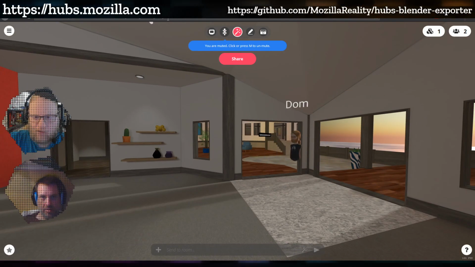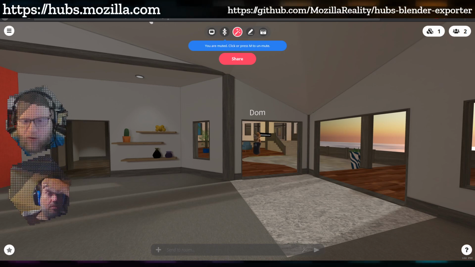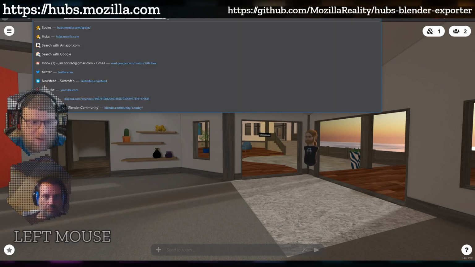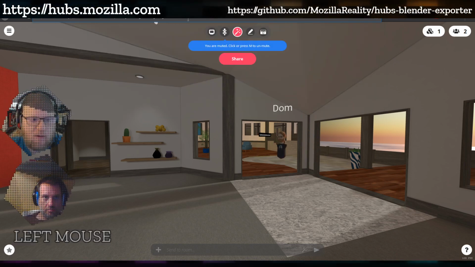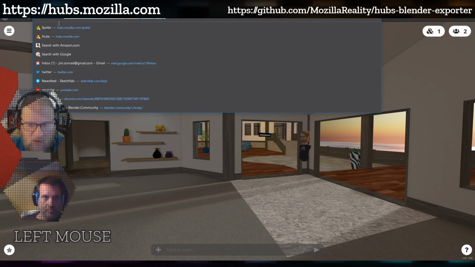Oh, I think I'm in the old room. Oh, you didn't reload. Yeah, but you'll see, it's no longer clickable. So the only way to get onto that waypoint is to know the waypoint name and to type in that URL.